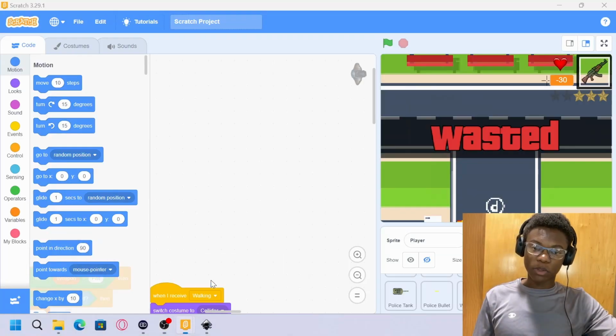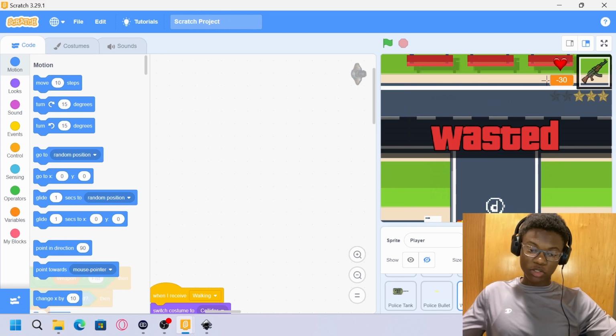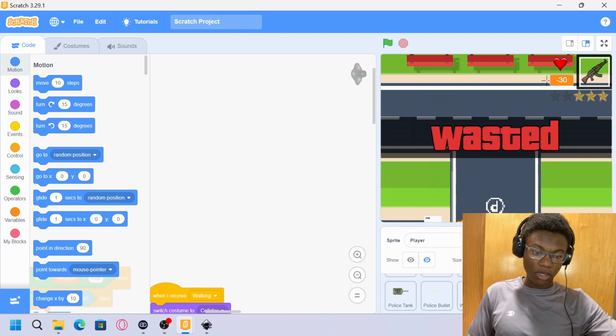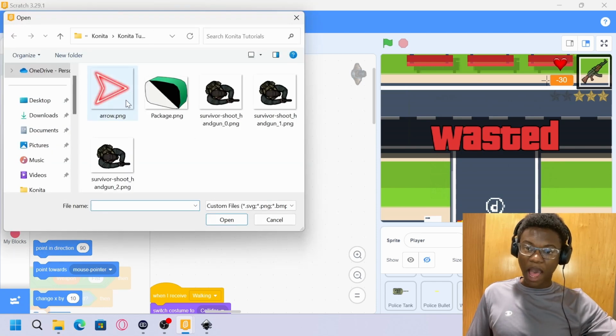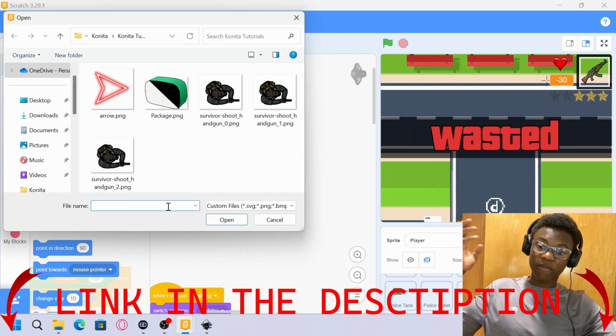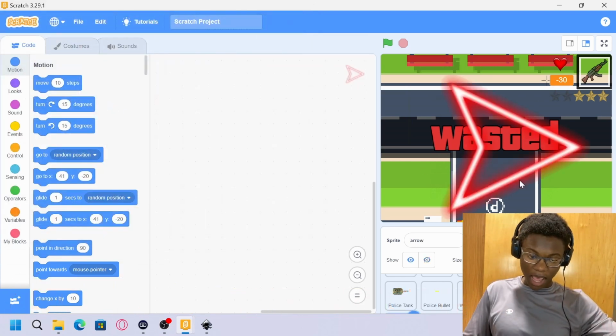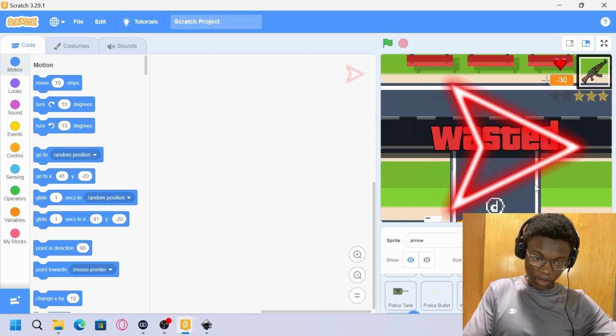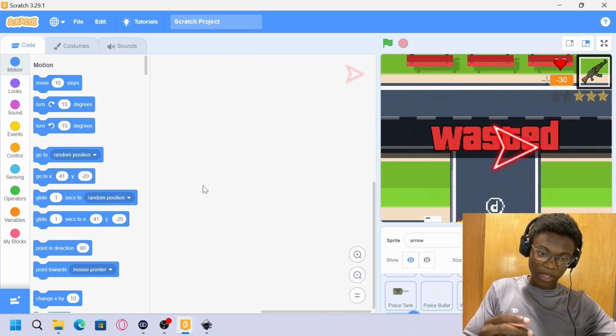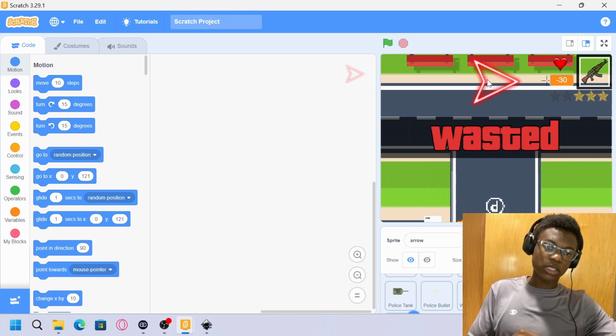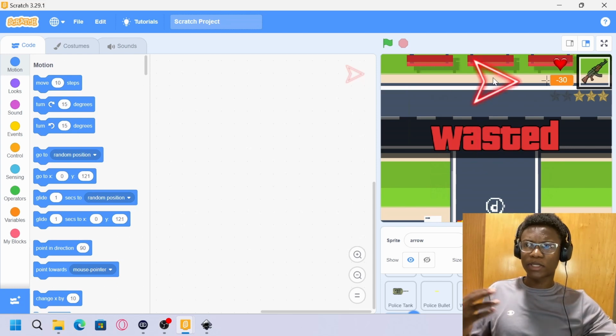So the first step is going to be, well, adding a mission. If we look here, we're going to have to upload a few new sprites. In the link in the description, I have a few sprites for you to download. The first one being an arrow, right? And this arrow needs to be 35. That's the size of our arrow. And then we're going to move it to X position 0 and Y 121. So just somewhere to the top center.